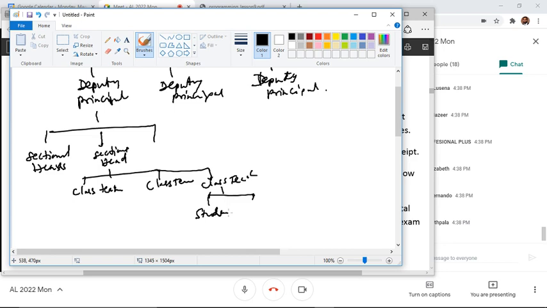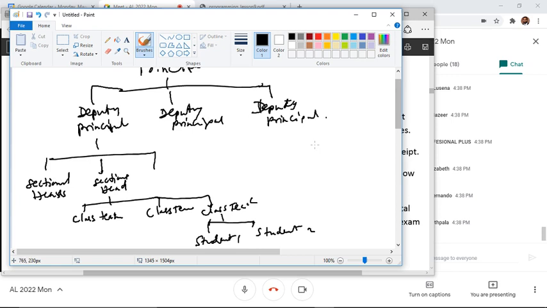Student 1, student 2, something like that. Okay, now this is the chart. For each and every school there is an organizational chart. So this is the organizational chart. The principal is there. Under the principal, deputy principals are there.